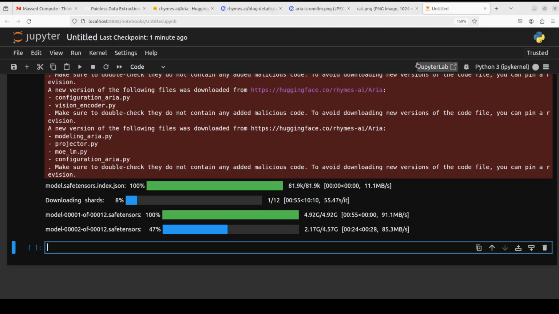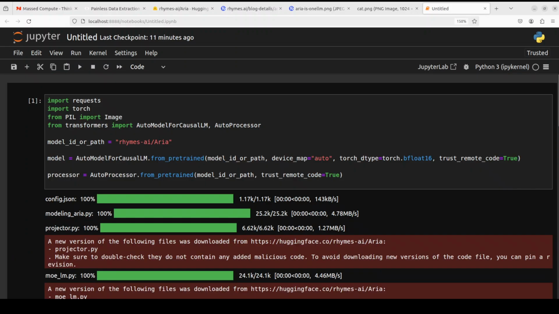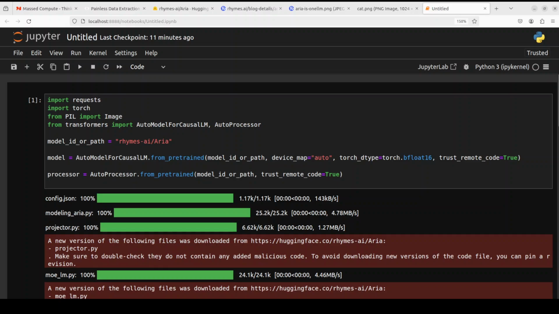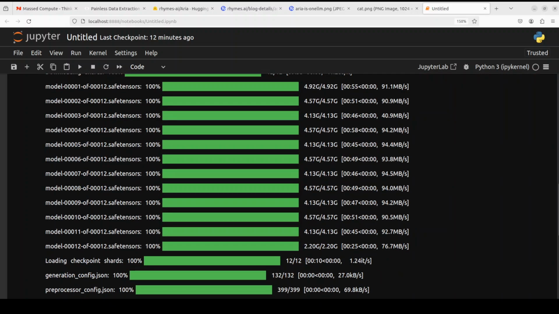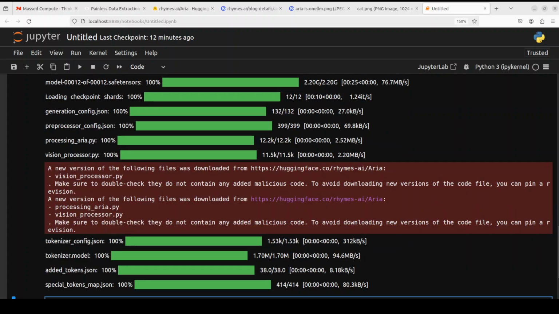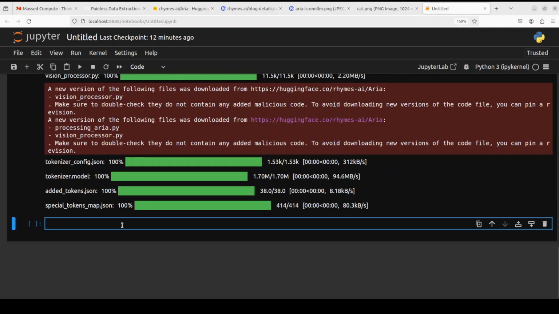Let's go back and see what is happening. It is still downloading, so let's wait for it to get finished. And the model is downloaded here. Let me scroll down and show you. So you see, all the 12 shards have been downloaded and they are now present on my GPU. Okay, so now let's do the inference with it.